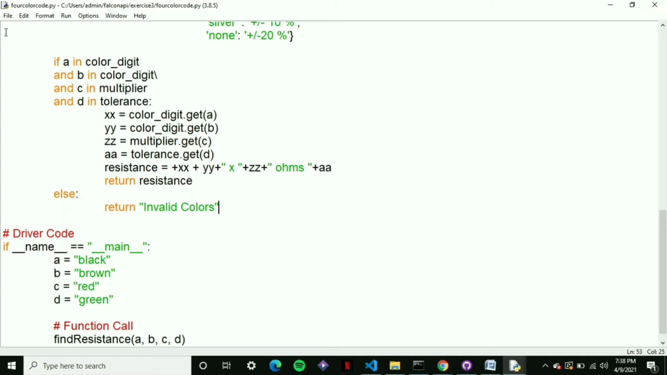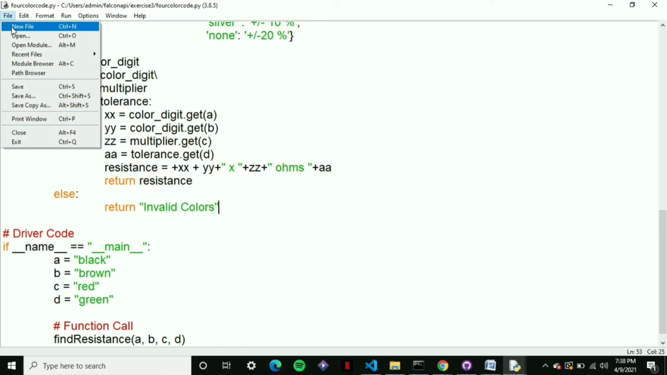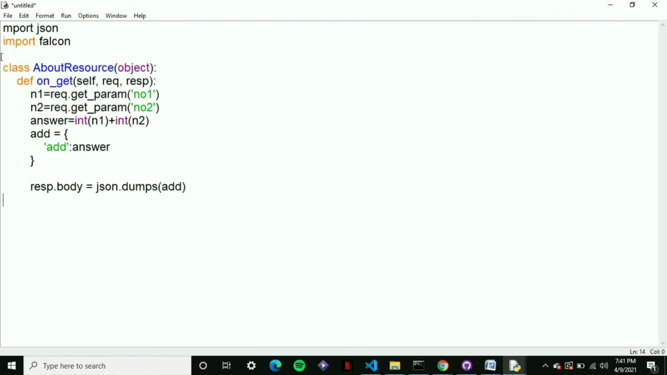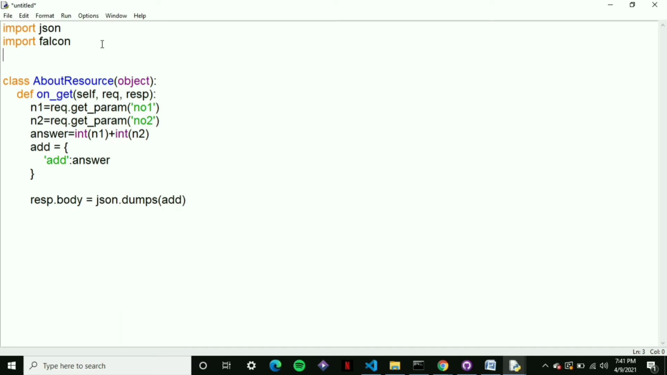Let's close this file and just open a new file. In this we are gonna use all the stuff we have used previously in the about file and we are gonna do some changes in it. So first of all, let's import the four color code. So from the file name four color code, import find resistance, which used to be the function in that file.